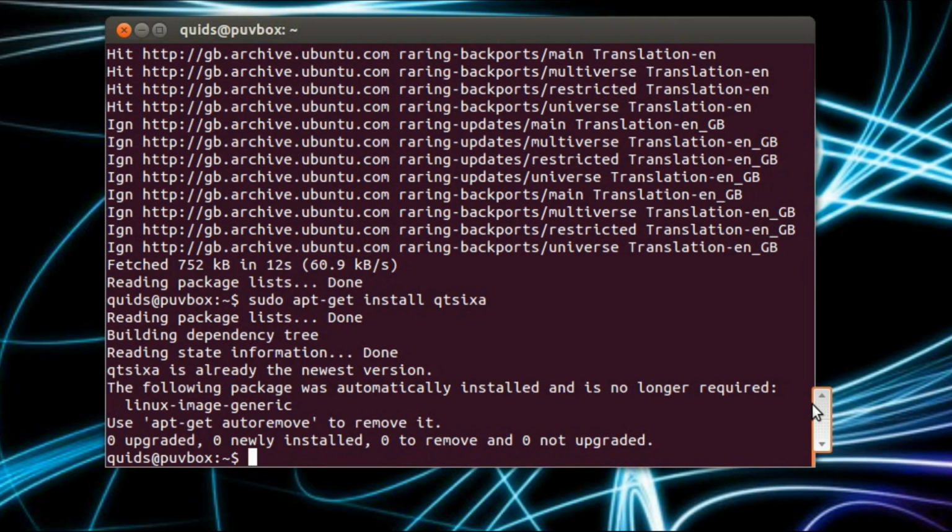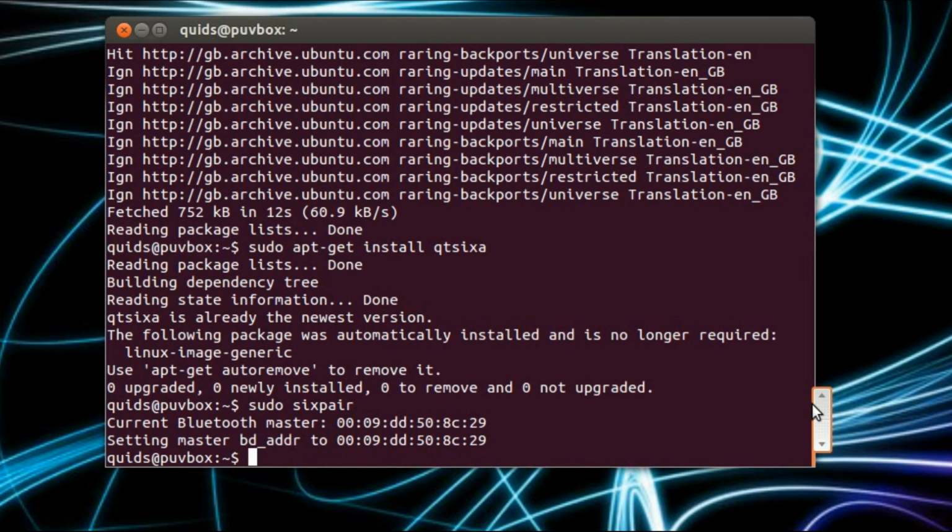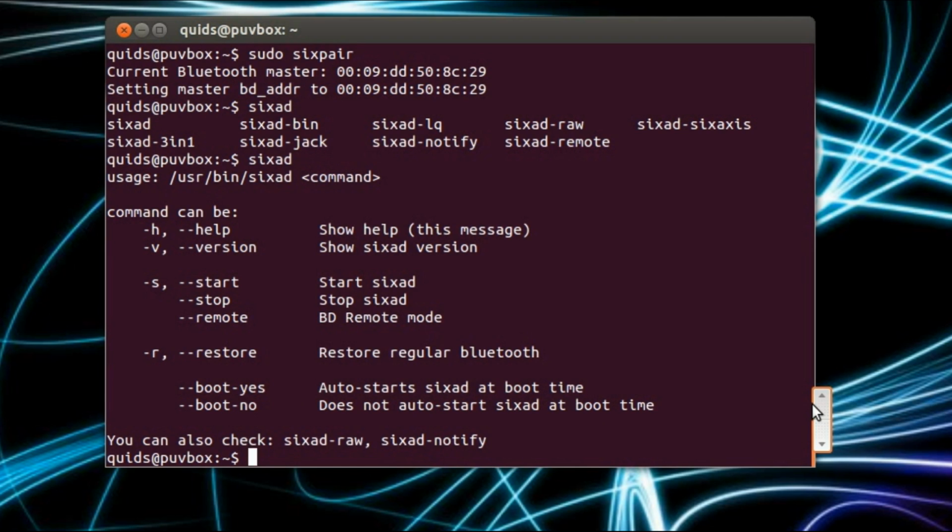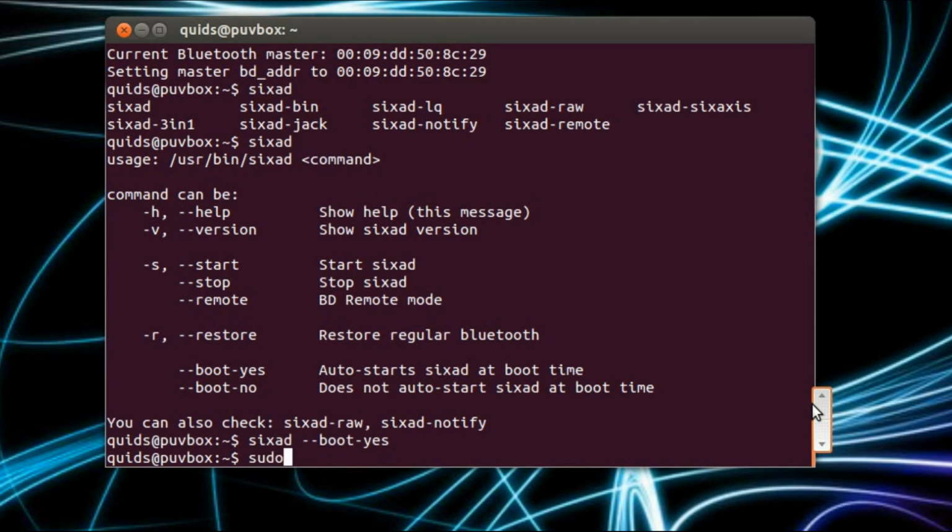Now to get it connected via Bluetooth, plug in the USB connection first. If you're only going to use it via USB, then you can skip the next few steps. Type in sudo sixpair. Then you can disconnect the USB cable. Now type in sixad. Now I just got to get the idea of the commands we need. I want to enable it to auto start at boot: sudo sixad --boot-yes. Do sudo service sixad restart.